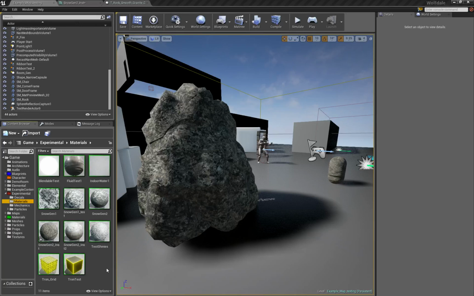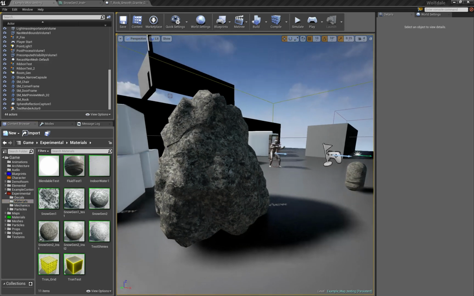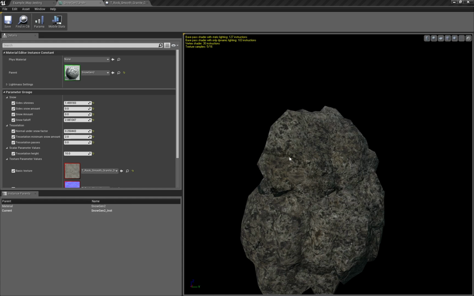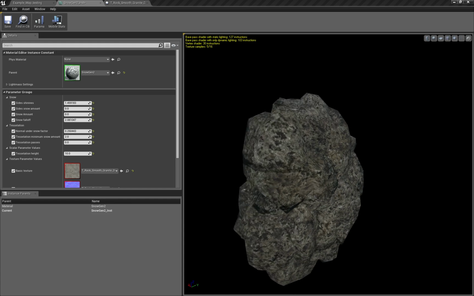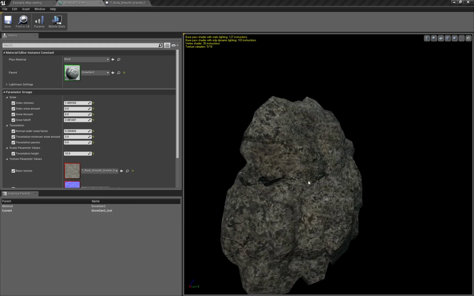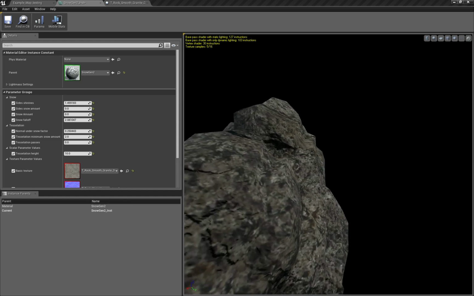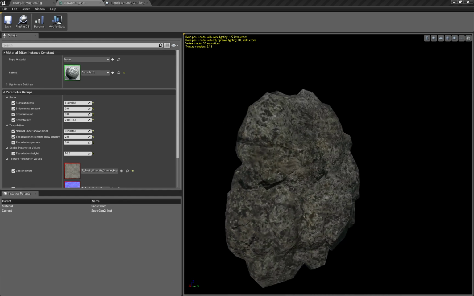Hi guys, my name is Peter and today I would like to demonstrate to you a little bit my snow material and what you can do with it. So let me switch to this instance, one of the instances of this material. You can see here the rock and quite an ugly diffuse texture on it.